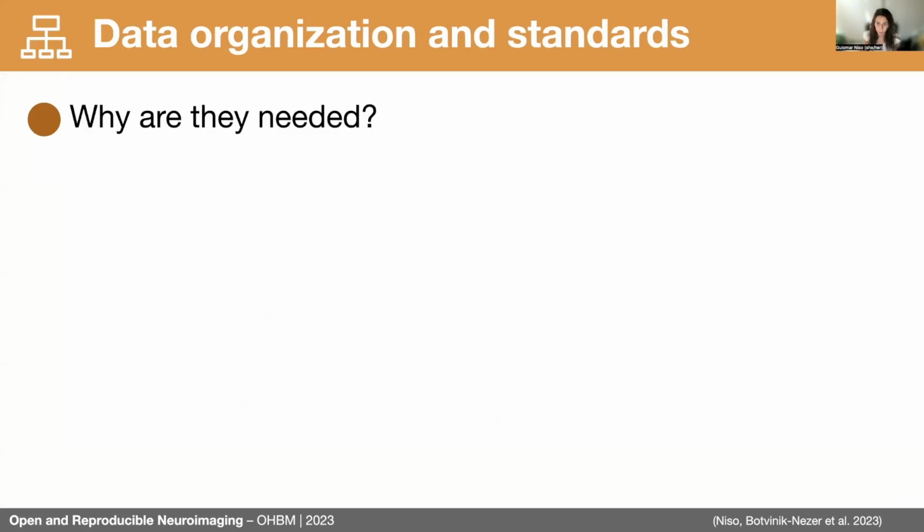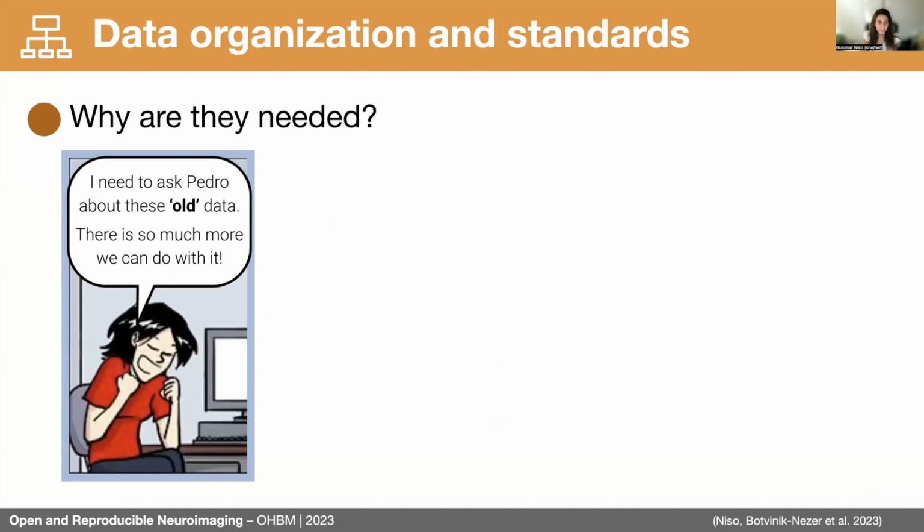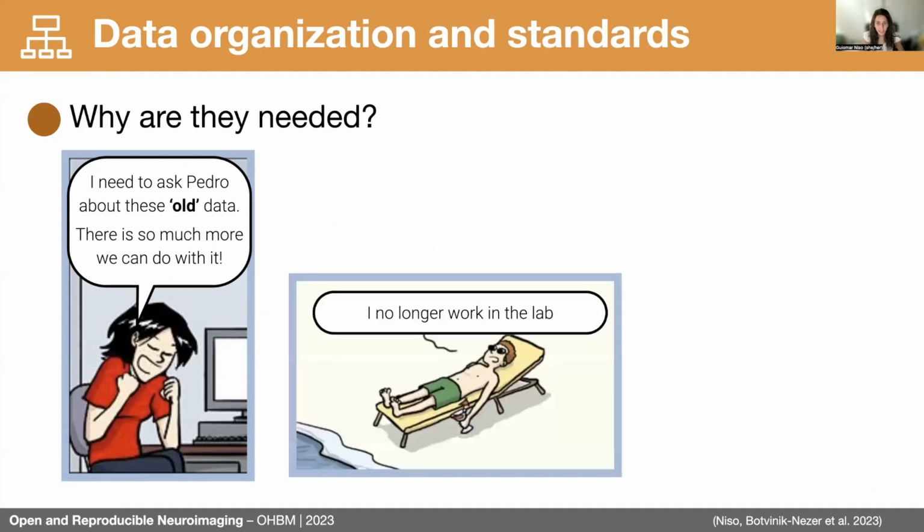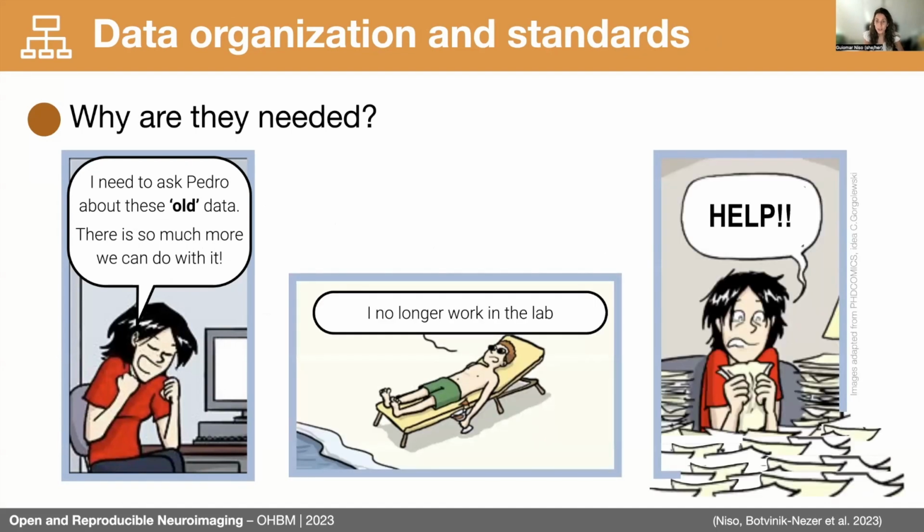This could be a potential situation in a lab. "Hey, I need to ask Pedro about this old data. There's so much more we can do with it." But meet Pedro. He no longer works in the lab. So this researcher will need a lot of help.